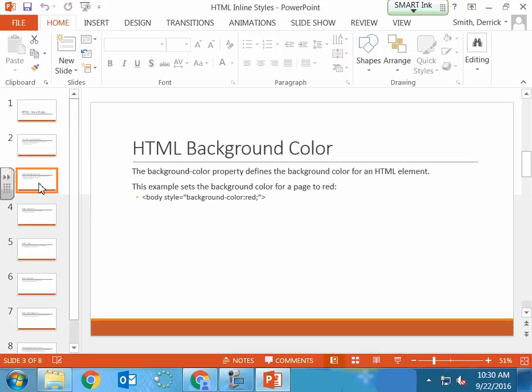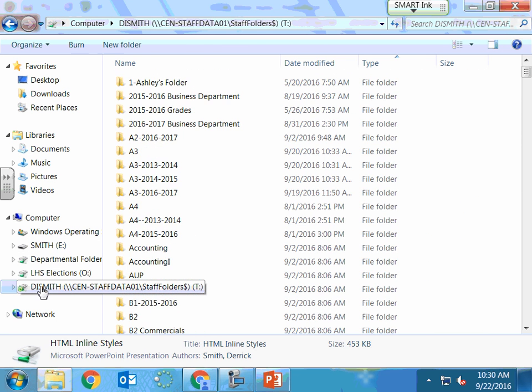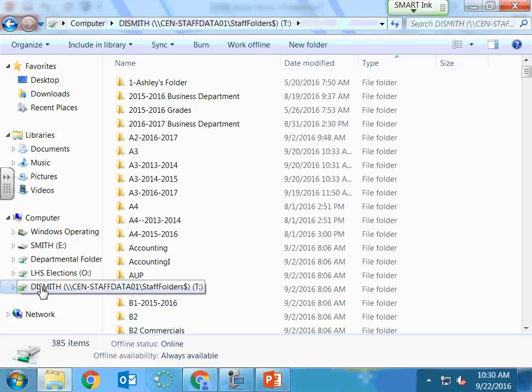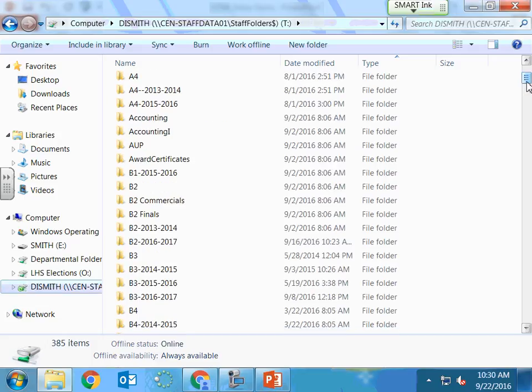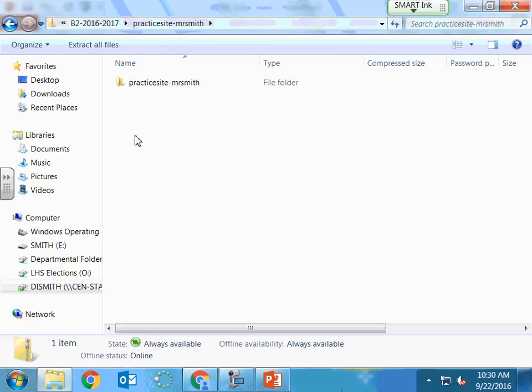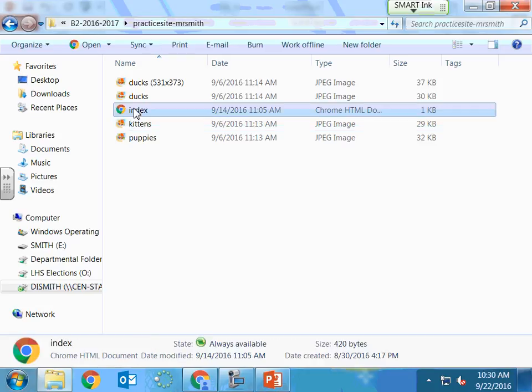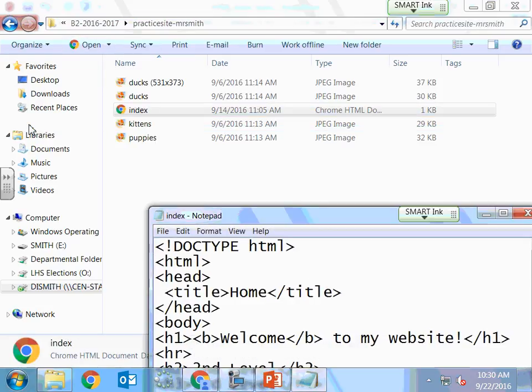Let's go and let's take a look on the home page of your practice site. I'm going to have to go and find mine right here. Go ahead and pull up the codes for the home page of your practice site. Open up the source code for the home page of your practice site.